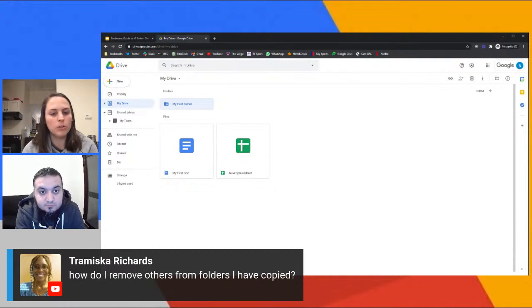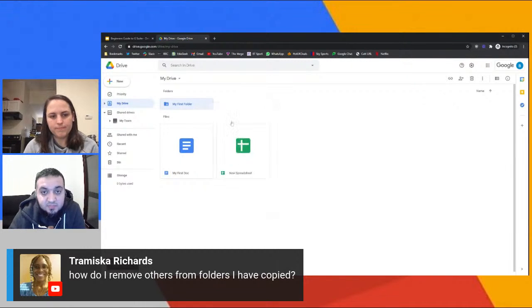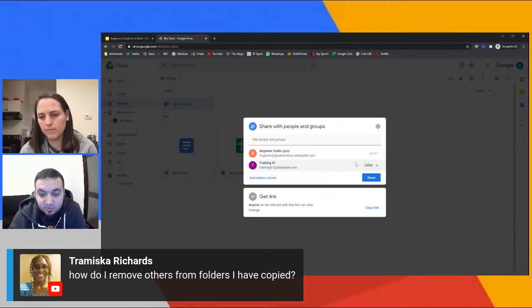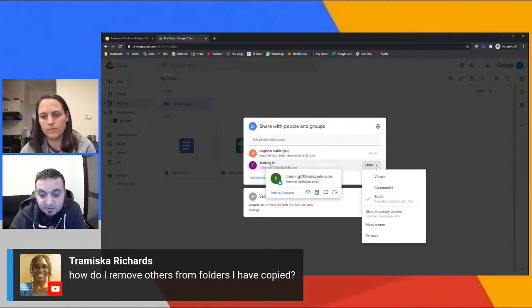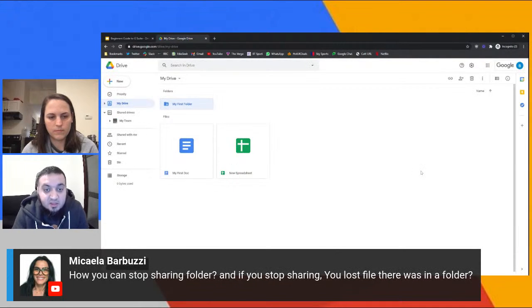Can you show real quick how to remove others from folders? Yeah, so again, right-click and go to Share, and you can see everyone who's got access straight away. If I want to remove this training account, I simply click on the editor button there, and then I can say remove. And then once I click save, that particular individual won't have any access to that folder anymore.